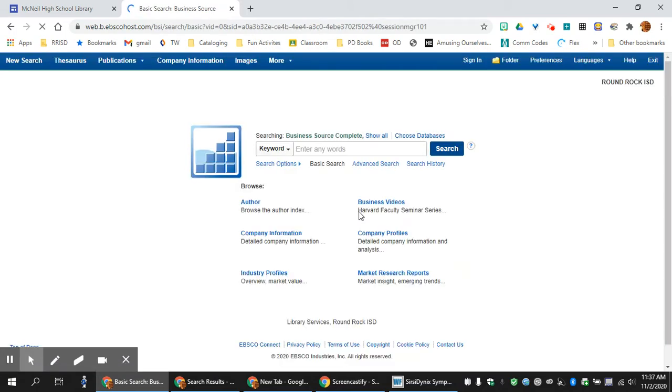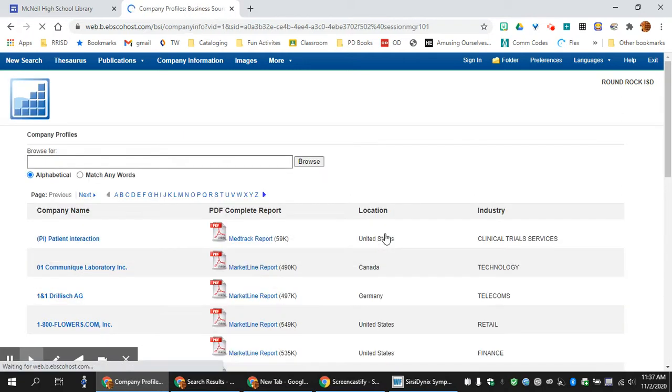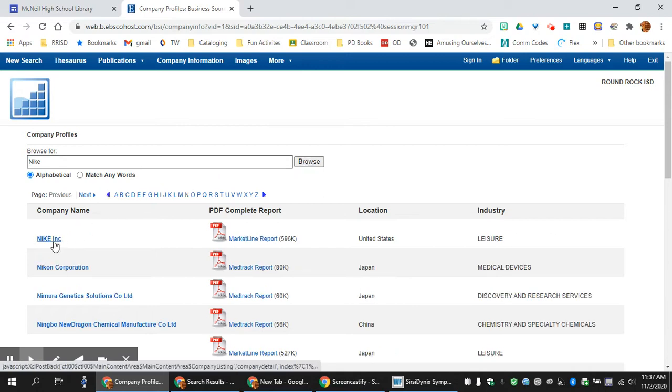And what we're going to do is click where it says Company Profiles. So I'm just pretending to do a project on Nike and the persuasive techniques that Nike is using to sell products to consumers, right? So I'm going to type in Nike into my browse bar right here and just click Browse. And it's going to pull up the Nike Corporation for me.